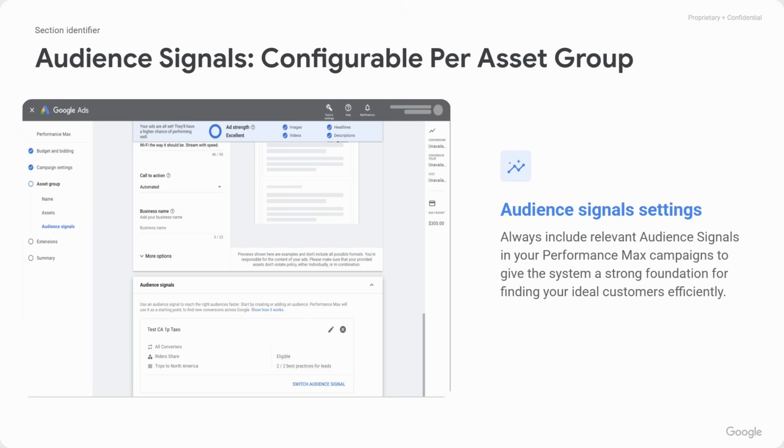You have flexibility to configure audience signals on the asset group level. You can also add as many audiences as you need, but with a crucial recommendation. It's not advisable to put all your signals into a single asset group. Instead, it's better practice to create separate asset groups for different audience types or for audiences with varying intents.